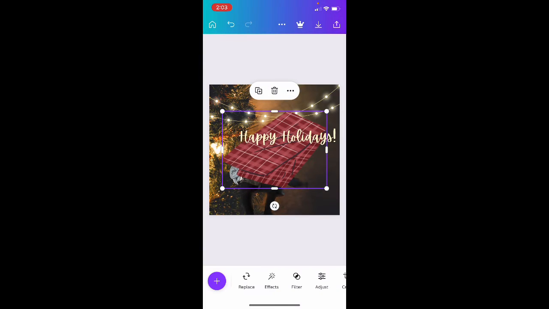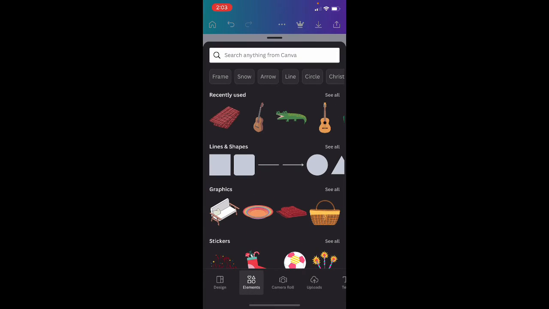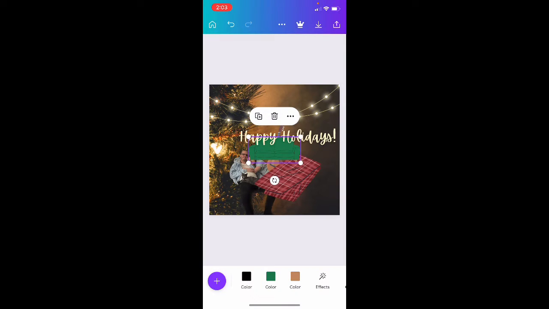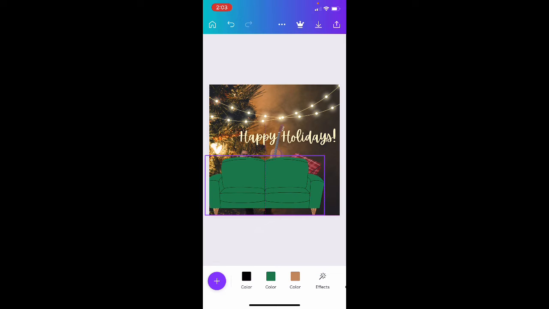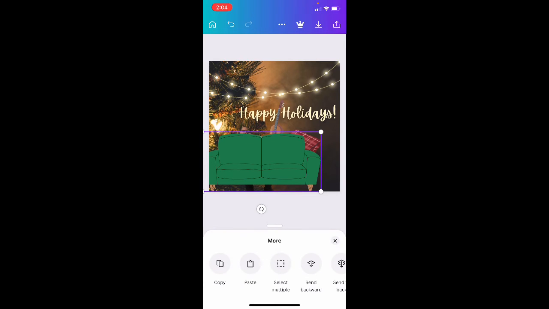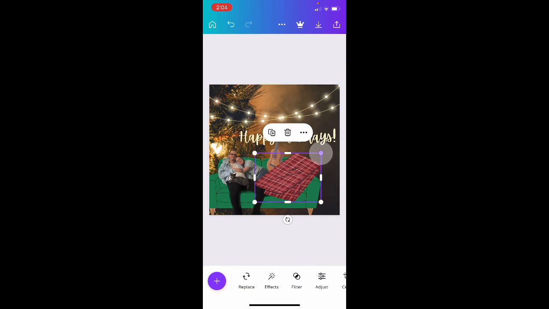So I'm going to add these elements that I had before, a guitar, a blanket, to cover up this little patchy spot behind where Brittany's legs are kind of faded away, and a couch. Let's see, a green couch. And if anything is too small, you can resize it with these little resize buttons, of course. And I'm going to send this one backward because I want it to be behind everything else. Send backwards, send backwards, send backward. Great. Looking awesome.